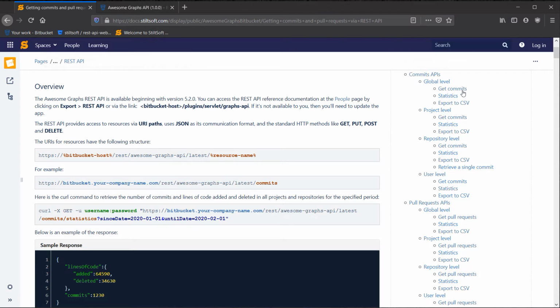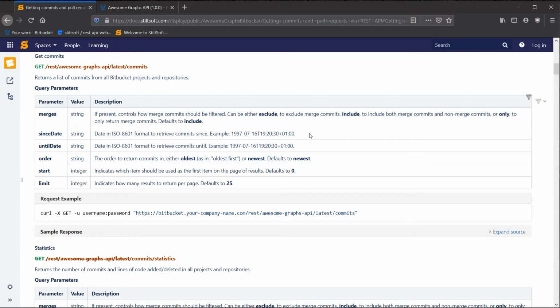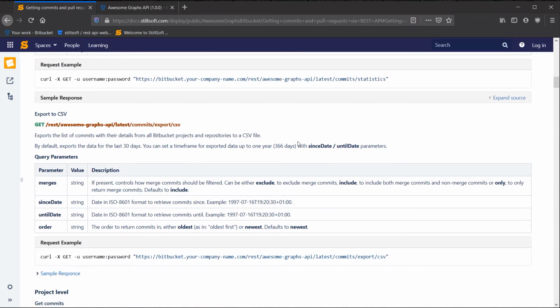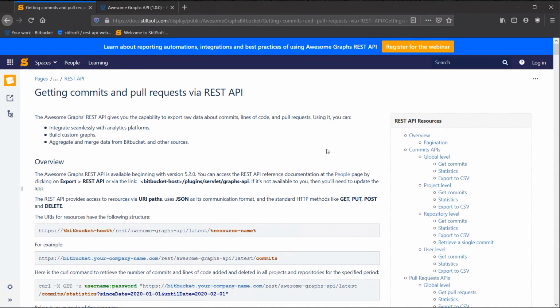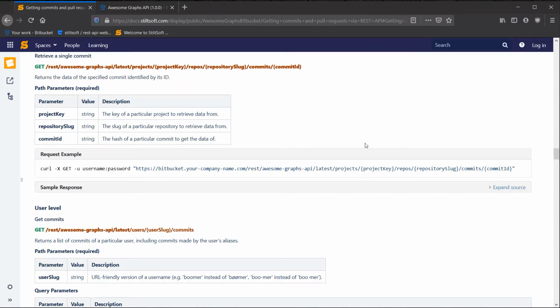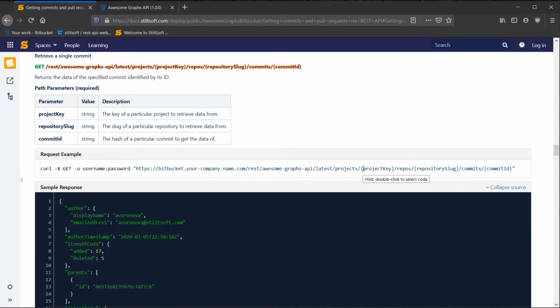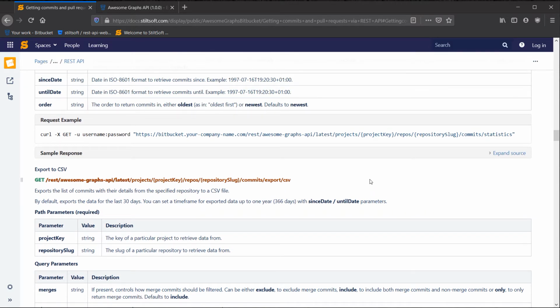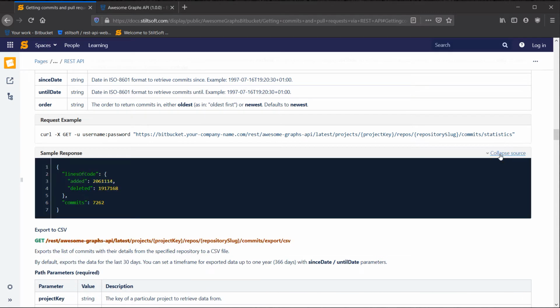You can see that each level contains three resources. The one to retrieve a list of commits or pull requests on the chosen level, the one with statistics, and one more to export data to CSV. There is one exception, as the commits repository level has four resources. The thing is that in version 5.6.0, we've added a new resource to retrieve data for a single commit identified by its ID. So here it is. Each resource has all the parameters described, and we've also included curl request examples and sample responses, so you'll know what you'll get and how to get it.